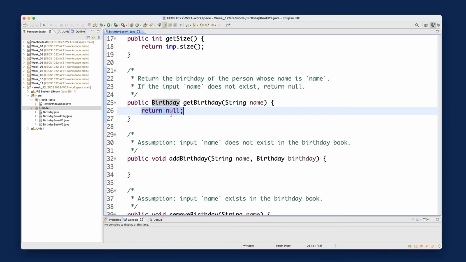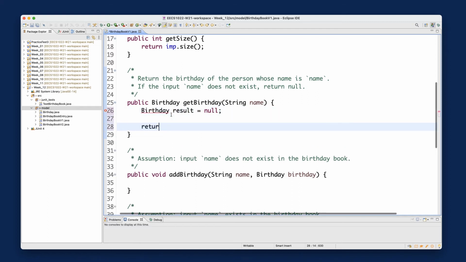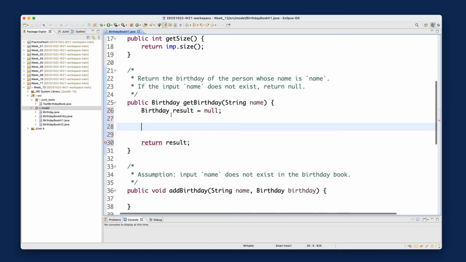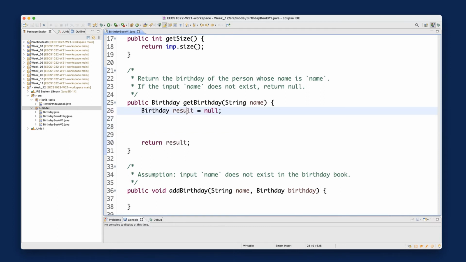Okay, let's now try to do this one here. It will be very similar. So I would say here, the birthday, the result, just to be null. Eventually we want to return the result. And so we want to seek an opportunity to reassign the value of the result. If we never get a chance to reassign that, that means the name does not exist, in which case we're going to return null. The same logic as what we did before.